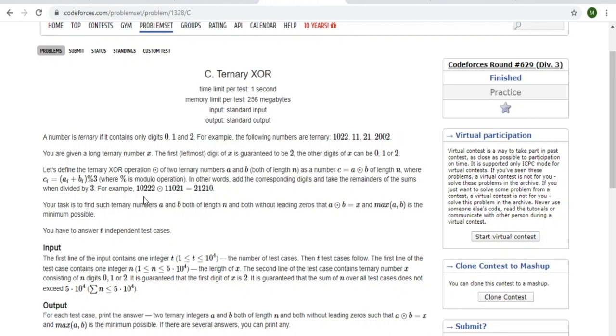So a number is ternary if it contains only digits 0, 1, and 2. So for example, 1022, 11, 21, 2002. And the reason is that they all contain only the digits 0, 1, and 2. So you're given a long ternary number x, and you know that the leftmost digit is going to be 2, and the rest of the digits are going to be 0, 1, or 2.